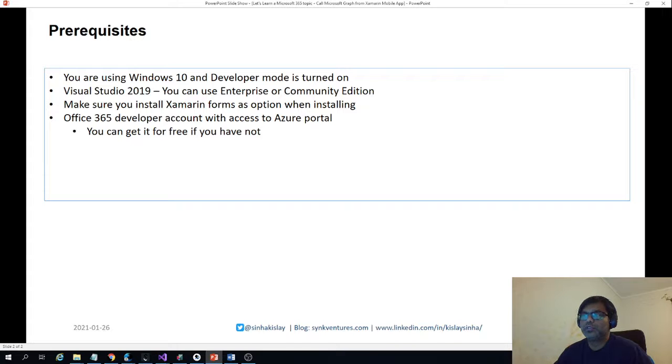Of course, you need an Office 365 developer account with access to the Azure portal, which will be needed for creating an app registration, which I will show you later also. And if you don't have an Office 365 developer account, you can get it for free.